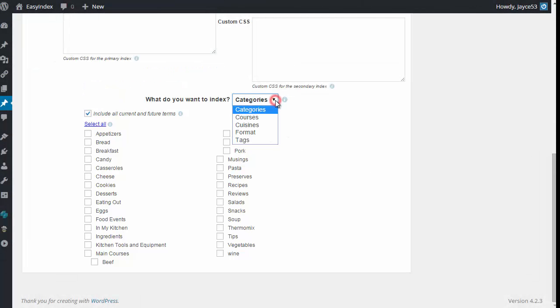EasyIndex indexes taxonomies. Now, taxonomies are just a fancy way of saying groups. You're probably familiar with the 2 taxonomies that every WordPress blog has, categories and tags. Your blog might have other taxonomies that have been defined by your theme or plugins you've installed. On our blog, we've installed the Easy Recipe plugin, and that automatically defines the course and cuisine taxonomies. EasyIndex can index on any taxonomy that's defined by your blog.